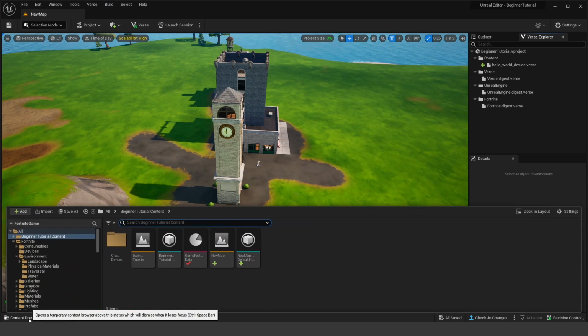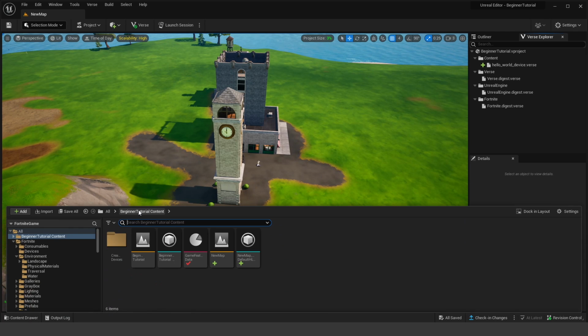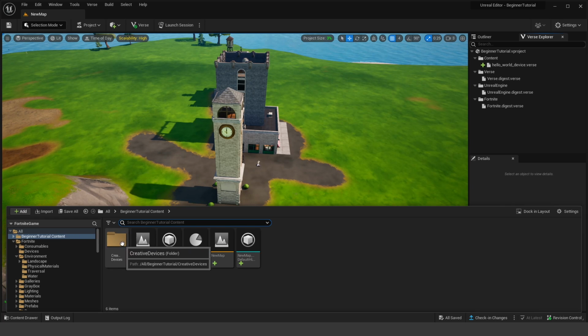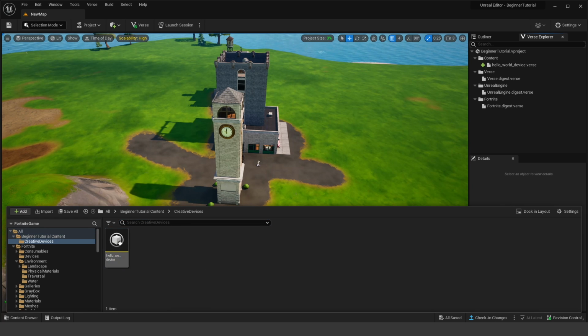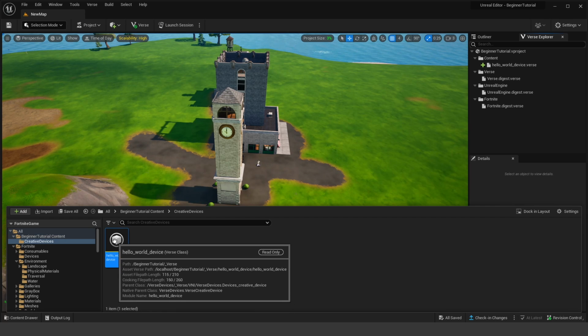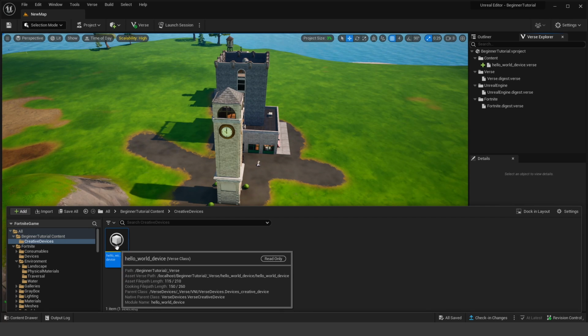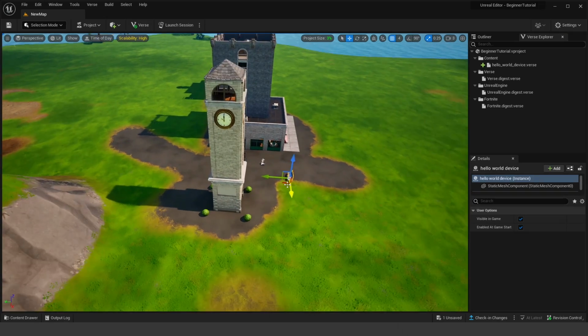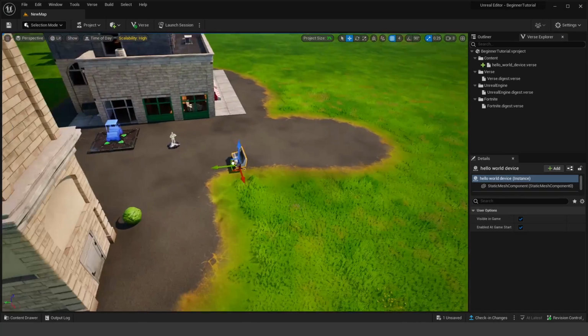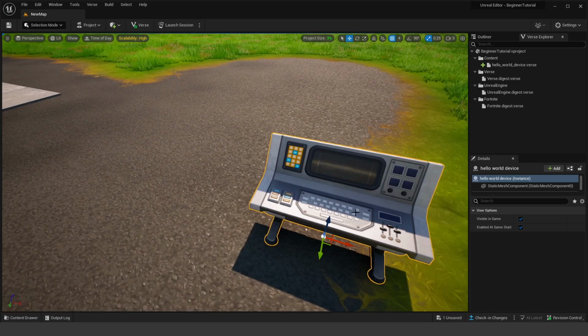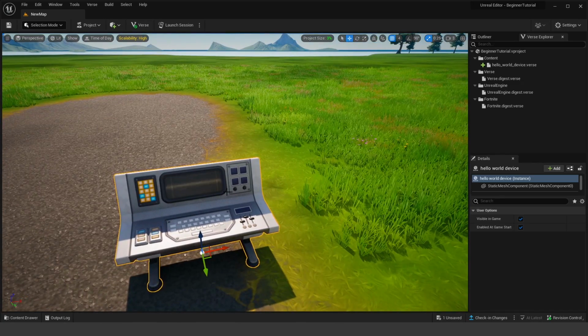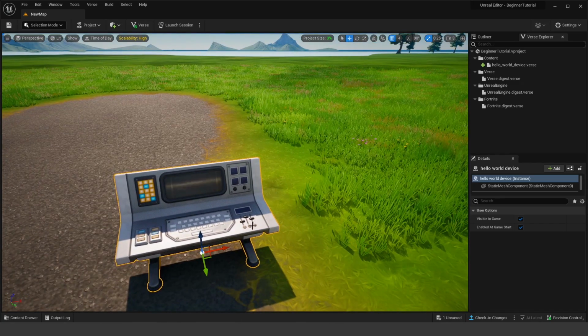And then in our content browser, we should see in our beginner tutorial content a new folder called creative devices. If we double click that, we now have our little hello world device, our verse class. And if I drag this into our level, you can see that we have this little computer, and this little computer just represents our code being run when we hit the game.